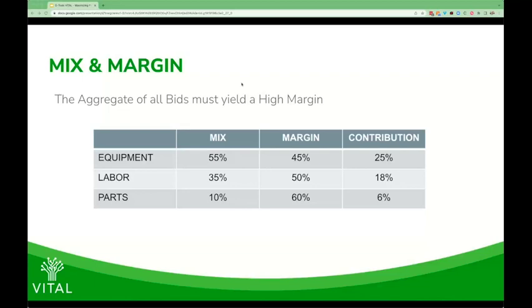So the mix in the second column is our common recommendation for how your proposal should be broken down: 55% equipment, 35% labor, and 10% parts. Each of these categories, as you can see, contributes a different percentage of gross margin: 45% for equipment, minimum 50% for labor, and for parts we really want to target an average of 60% or better.